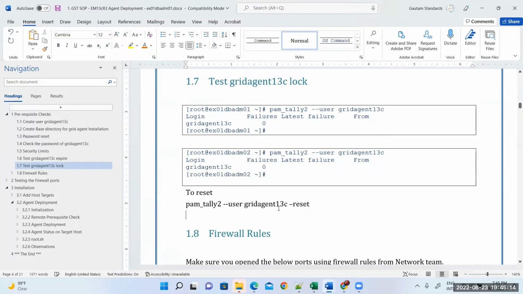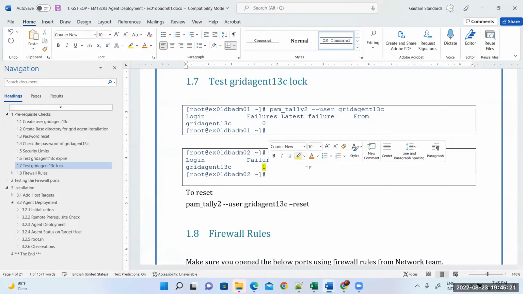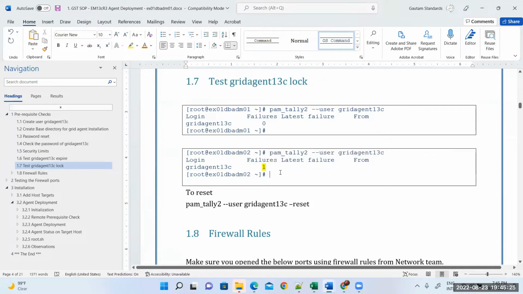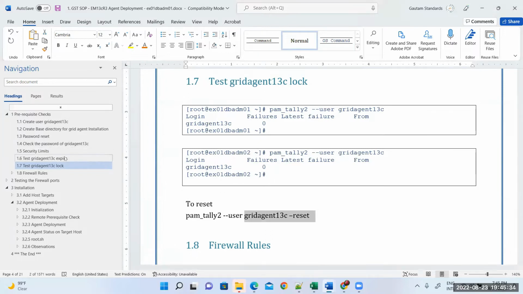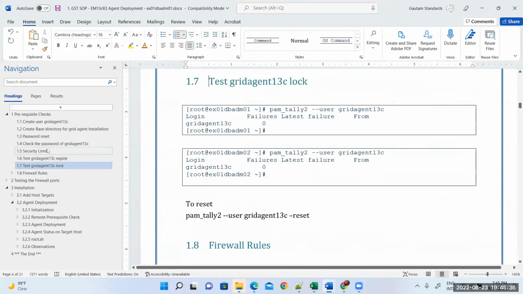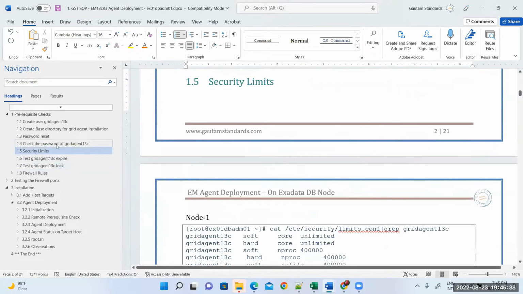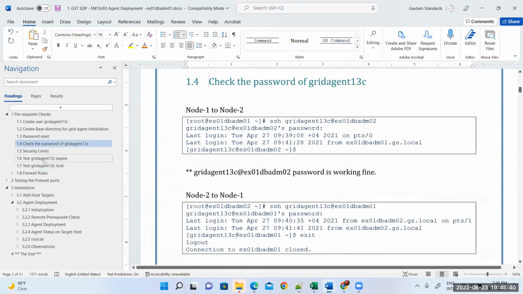See, if there is a failure count of one here, let us say if it is one like this, then that user will be locked. Grid agent 13c will be locked and your installation will fail. It should be 0. If it is 1 there, you can reset like this. So grid agent 13c should not expire and should not lock. It should have proper limits, and you need to have a valid password. So these are all the prerequisites coming to the user and directories.